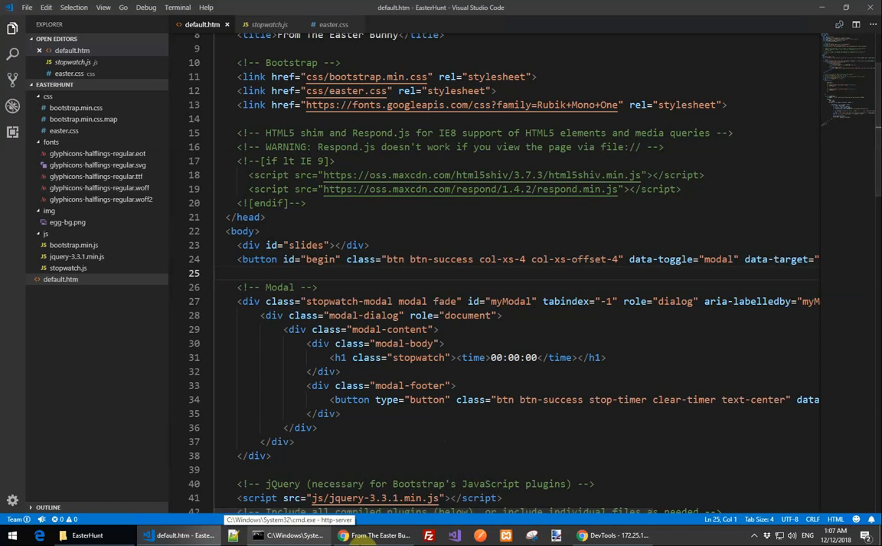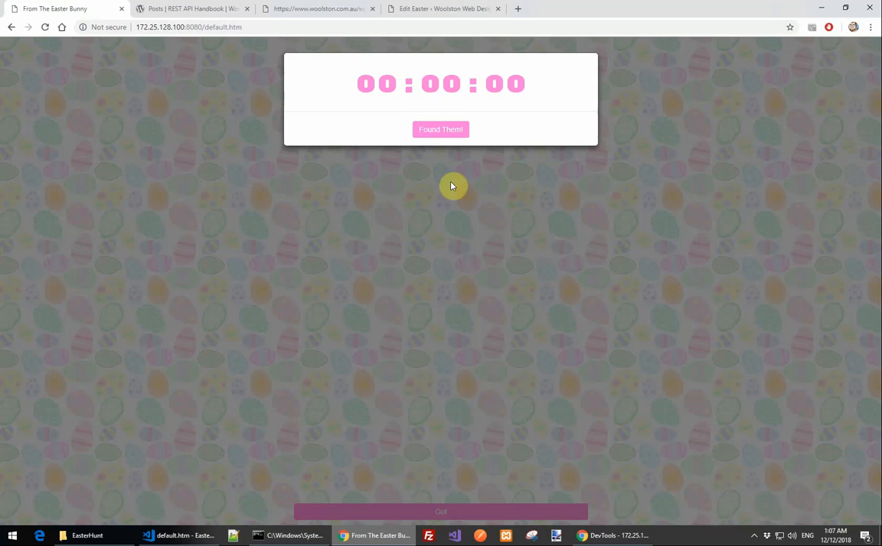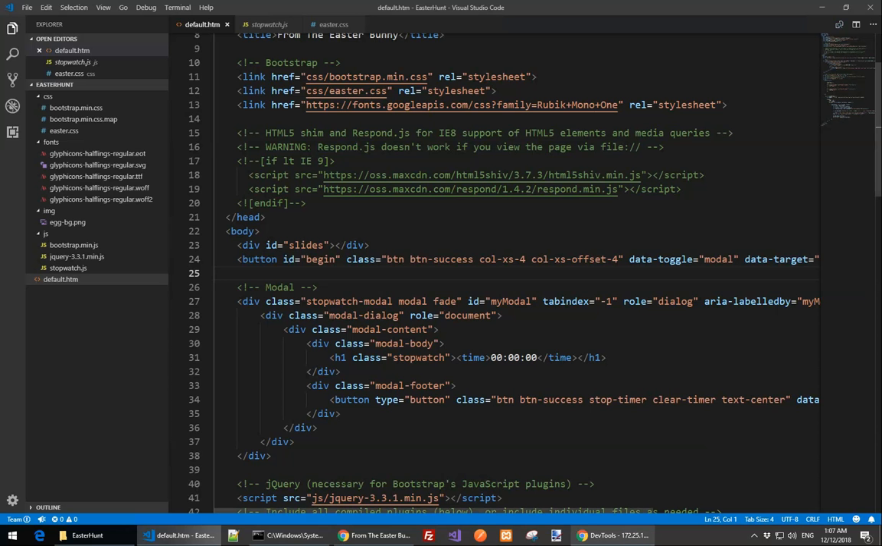Okay, and the way we're going to do that is, if I come back here and we say go, so this button in the footer of the modal, not only do we want that on click to hide the modal, we also want to handle some functionality to navigate to the next slide as well. So let's bring that in. So we're binding it to a button in the footer of the modal.